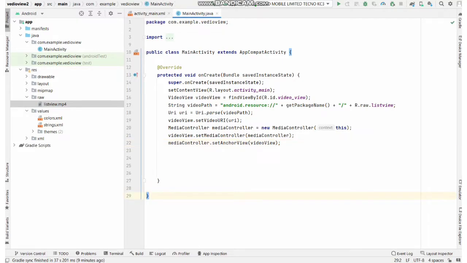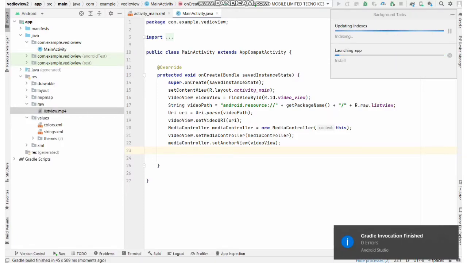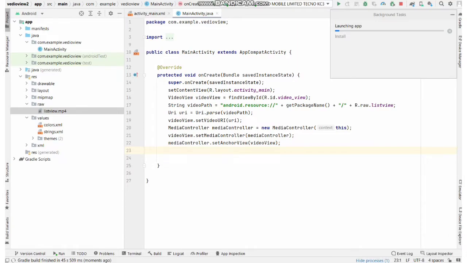Now we check this and run this application on your Android phone or emulator. So run this. Hopefully it launches. Just wait. Now you see here it is launching the app. Okay, now we go to the phone and check how this app works. This is properly running. The video view we created is also running on your phone, and now test how this video works.